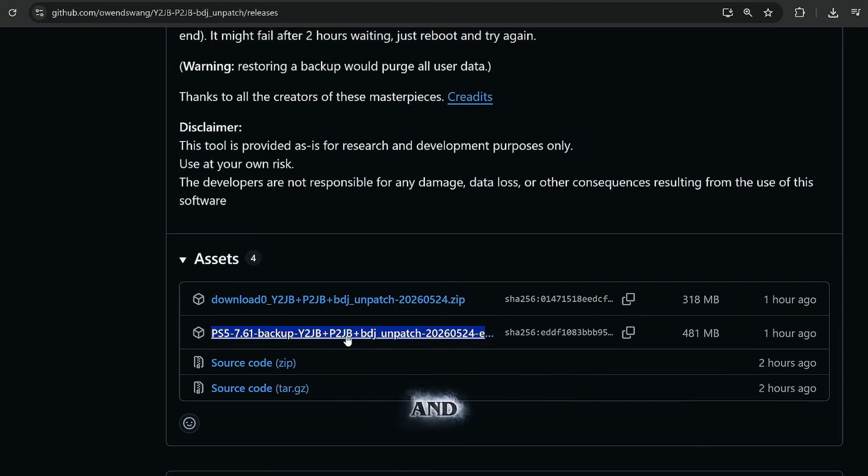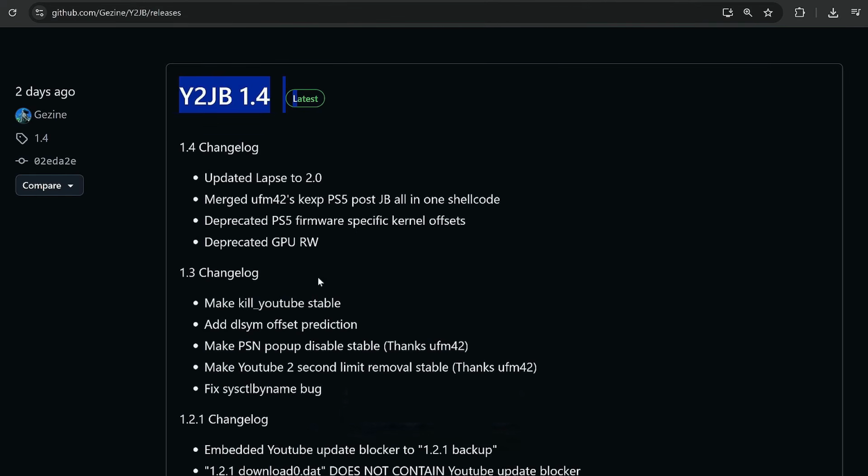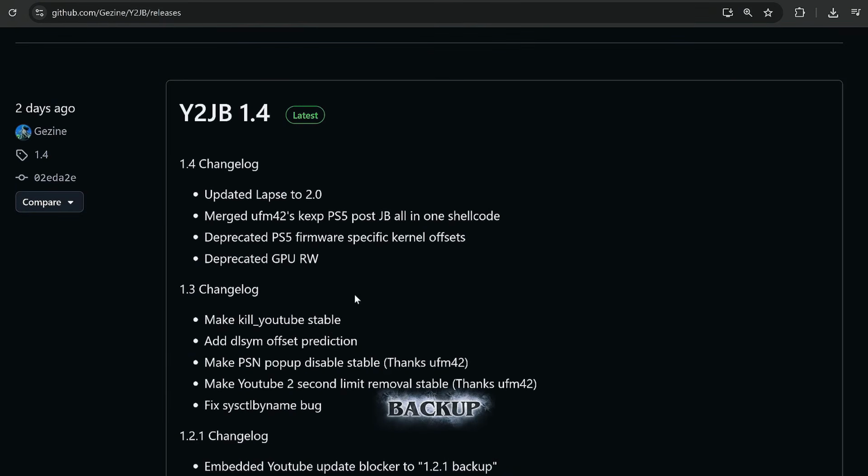So we can go ahead and download the backup file here for this project. If you do end up running into problems with this version, if you're not able to get the jailbreak loaded, then I would recommend downloading this one instead, which is the original YouTube Jailbreak 1.4 backup. If you do end up having any problems, then you can use this backup file instead.